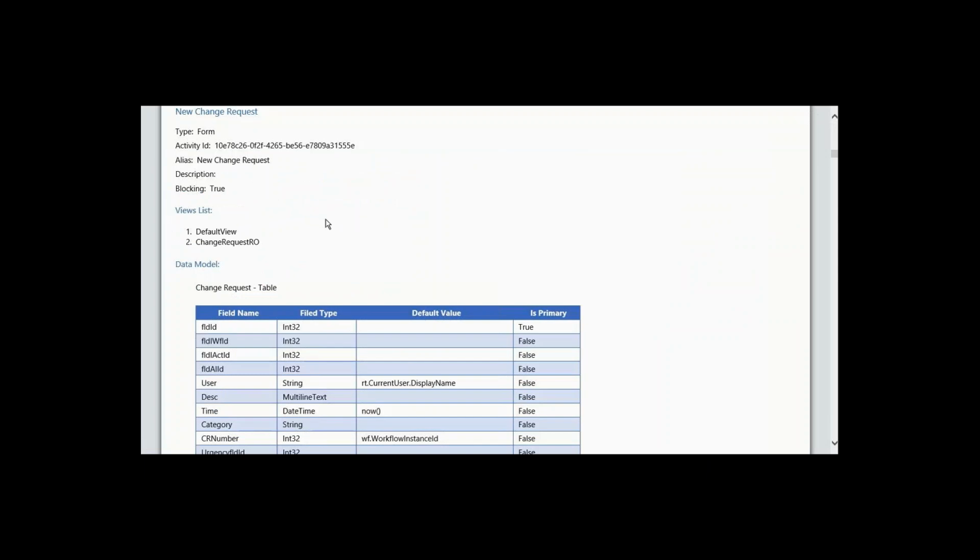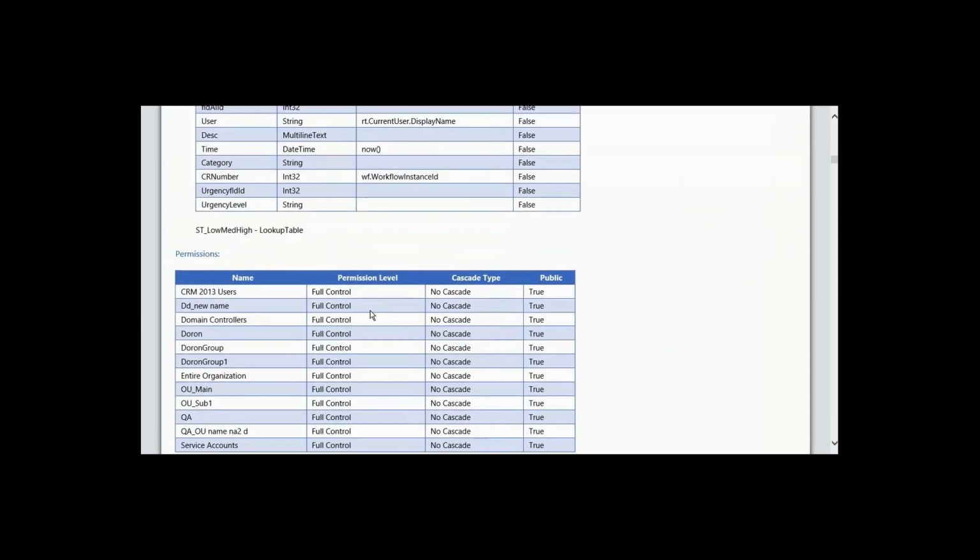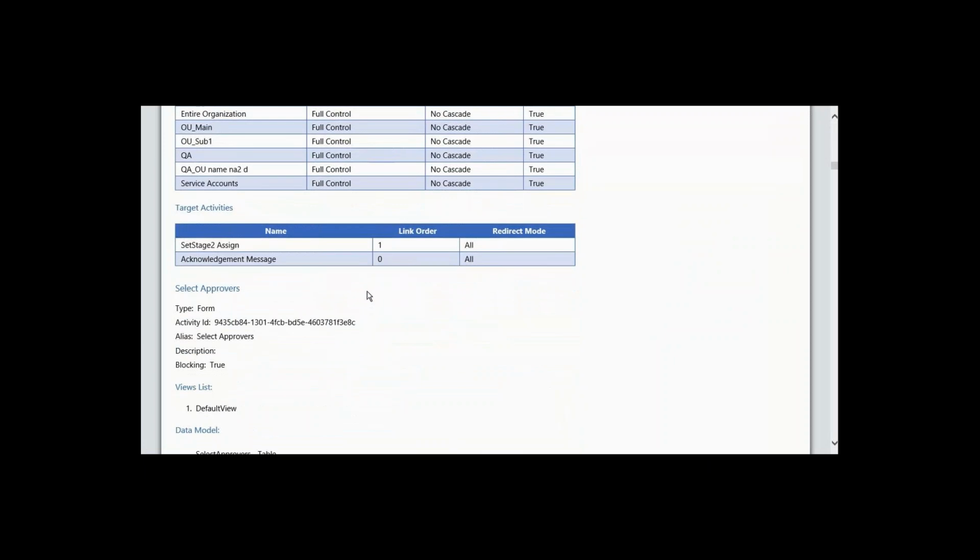And so on and so forth. So for example, here I could click this activity, and that takes me to this section of the document, which has the views, the data model, the permissions, and the target activities. And now you can share this document with anyone you like, and it's just a great way to aggregate all of the workflow data into one place.